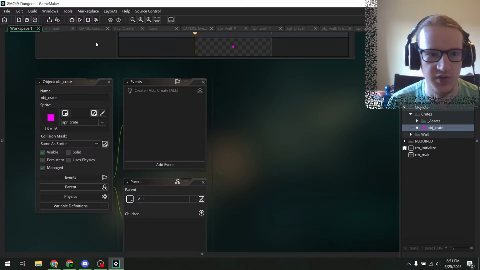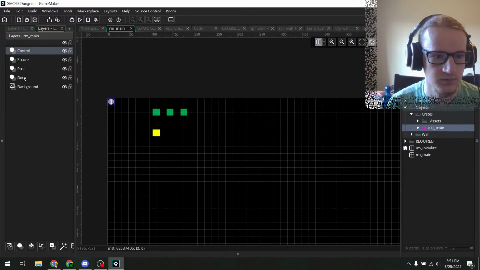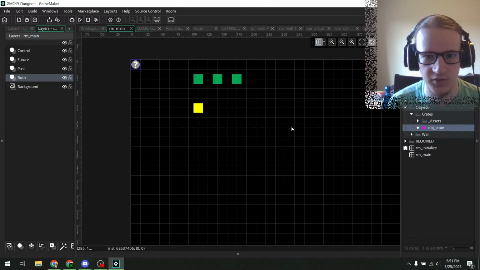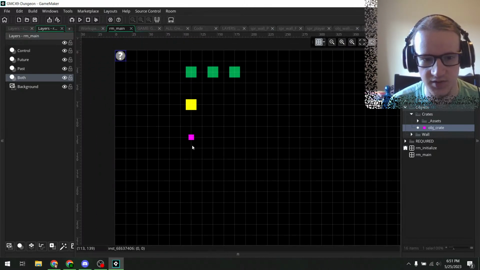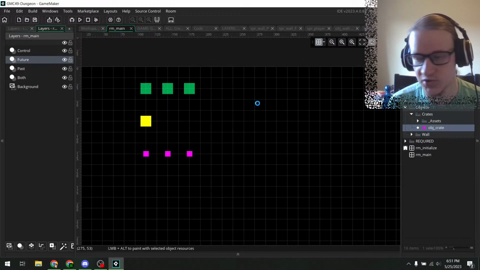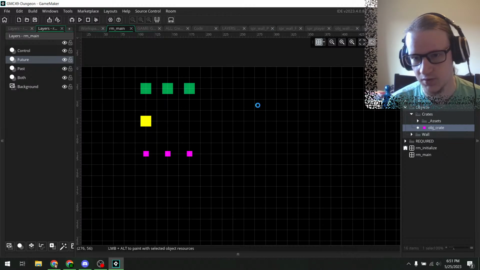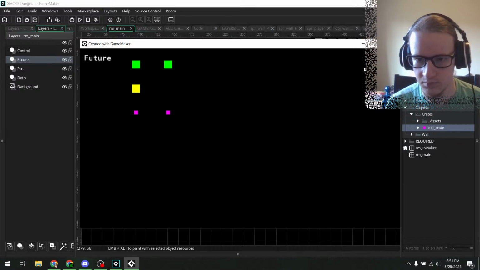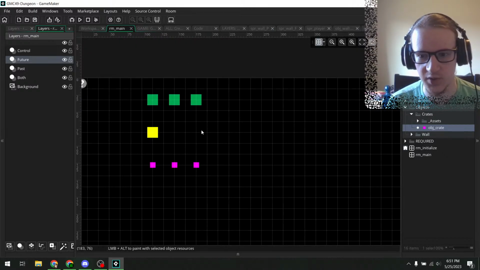But that should be fine. Here's a crate. Let me go put some in my room. Put one in both, one in the past and one in the future. Instances. Here's a crate. Past. Future. Okay. So let me make sure first of all that this does work. Easy. Oh, I don't even have player movement. Hold on. We need to add player movement first.